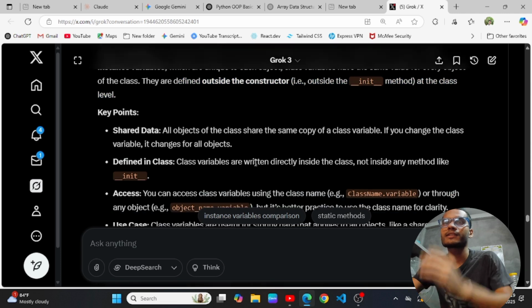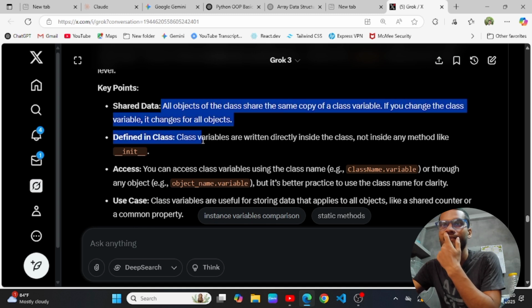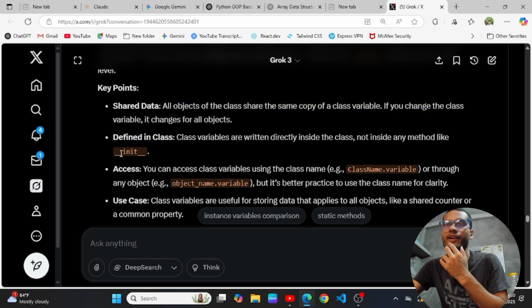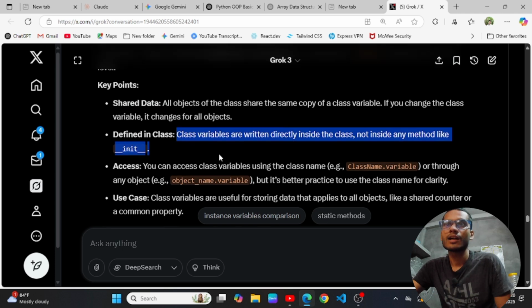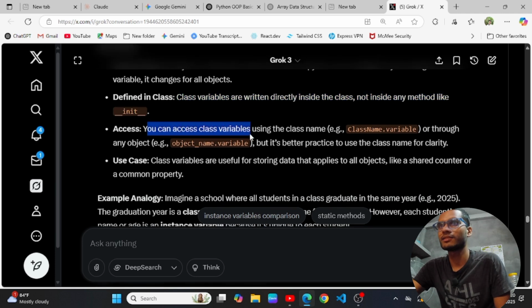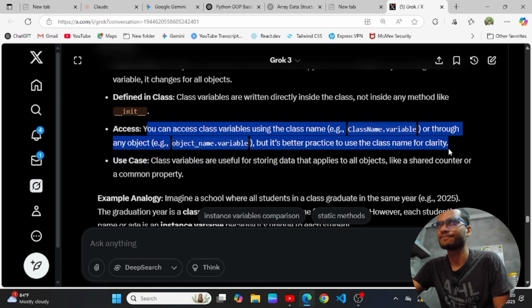Okay, the key point is shared data, which means all objects of the class share the same copy of a class variable. If you change the class variable, it changes for all objects. Class variables are written directly inside the class, not inside any method like init. How can you access it? You can access the class variable using the class name dot variable, or through any object, like object name and then variable. But it's better practice to use the class name for clarity.